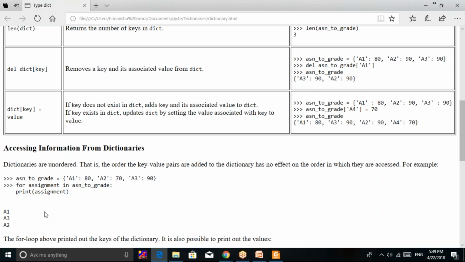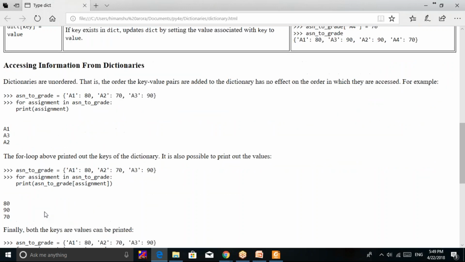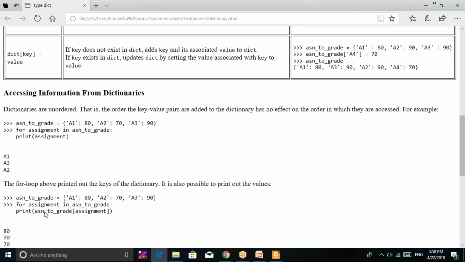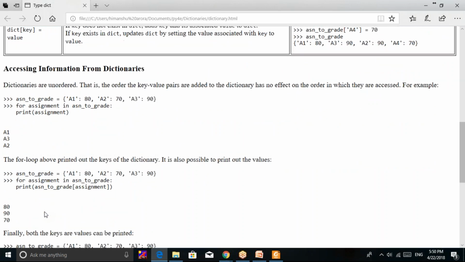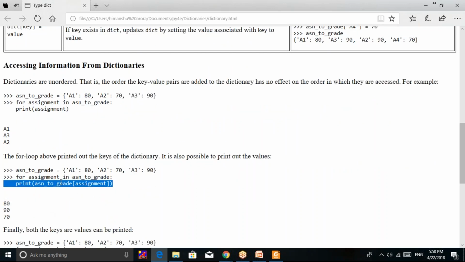So here we have only printed the keys. I can also print the values. Okay, do this. This is good. So I can simply print the values like this also. Right? Is this making sense or not?